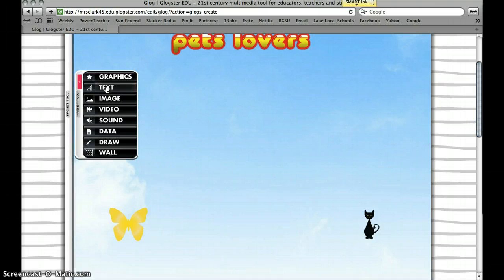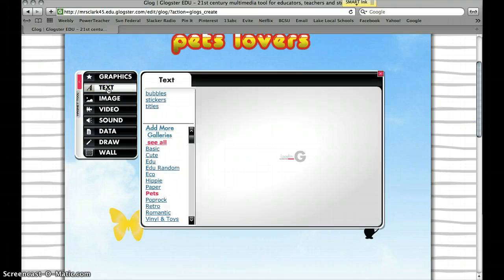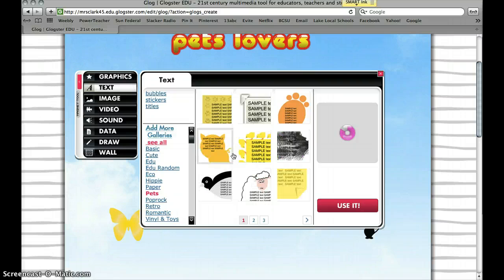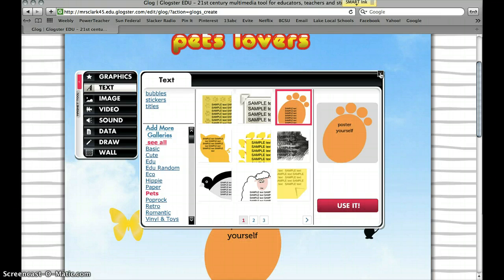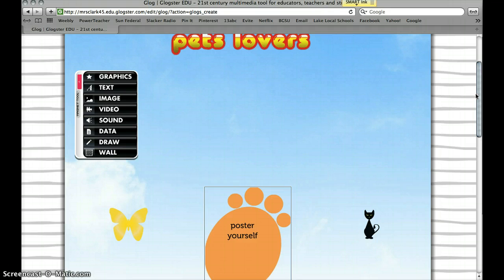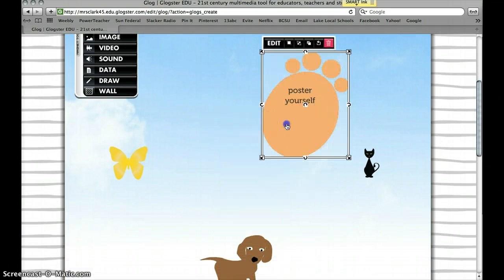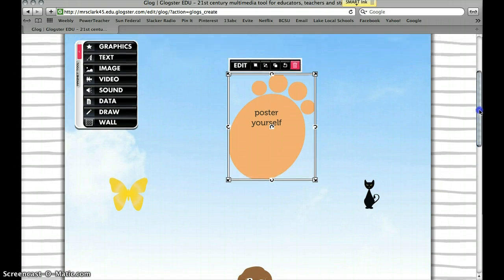Next, I'll show you the text feature. These are where you can type different messages onto your Glog. I like this paw print one, so I'm going to use it. On the paw print, it's just like the other graphics. You can move it around. And it has editing features.